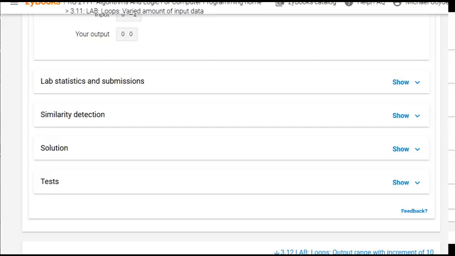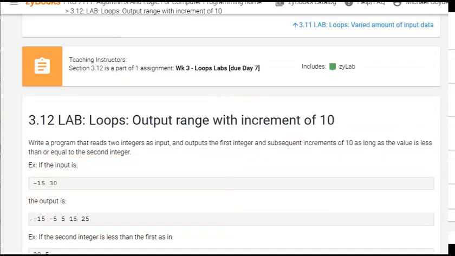Now moving on to our next example in week 3. This assumes you have gone through Blackboard to get the ZY book and you're continuing on. So we're here looking at loops again. This time it's output range with increment of 10.